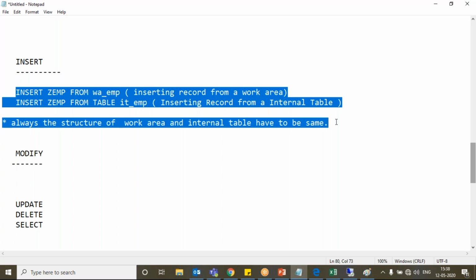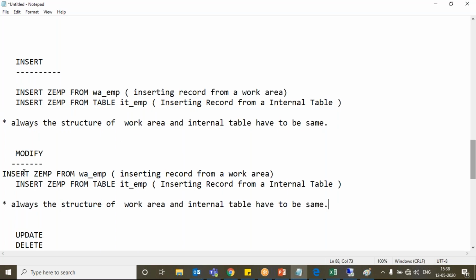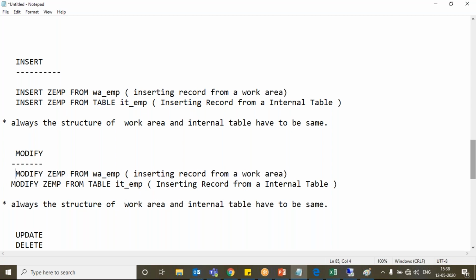Same way you can also write the modify statement. For modify we have the same kind of syntax. Instead of insert, you have to write modify. This is modify. There is a difference between modify and update. What is the main difference? I will explain after this.